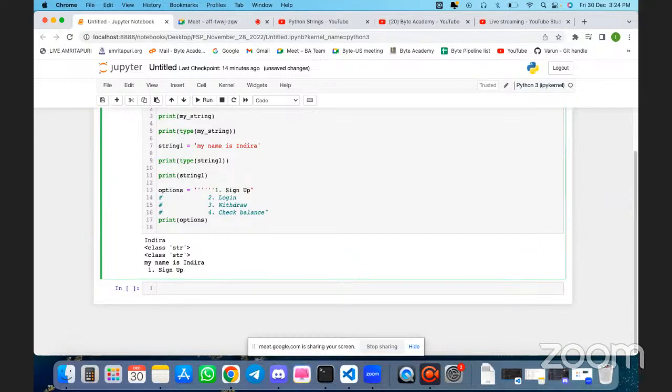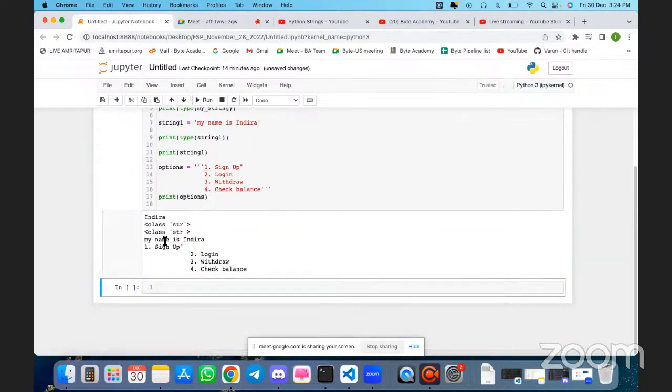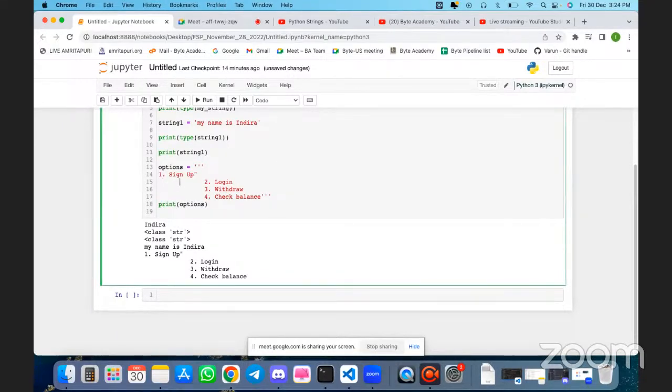You need to give triple quote. You need to enclose the text inside triple quotes. So let's try that. I'm giving triple quote here. So right now, what is this? This is a multi-line string. If you run this, see, it's coming like this. Whatever you are giving inside the triple quote will come as it is, with the new lines.